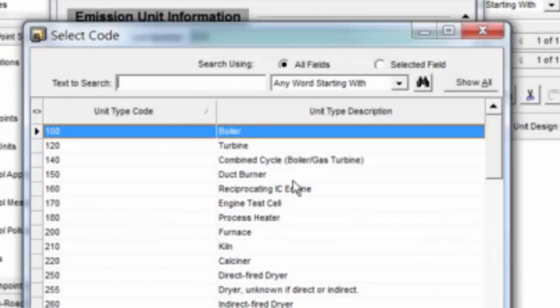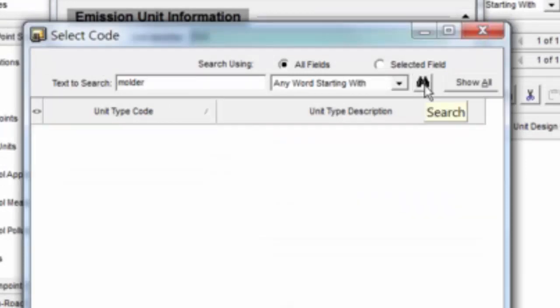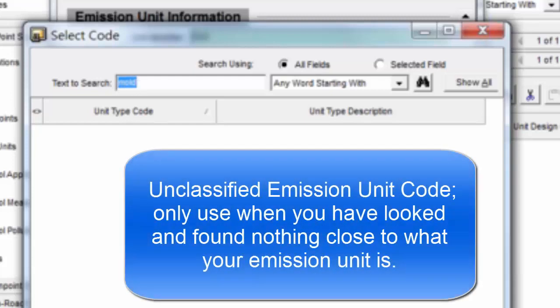We're going to do a search and see what we can come up with for a molar. I'm going to click on the search button, and nothing comes up. Let's try mold and see if anything comes up. So nothing again. If nothing's coming up and you've looked through all of the codes and you can't find anything that really works, there is an unclassified type of emission unit that you can use.